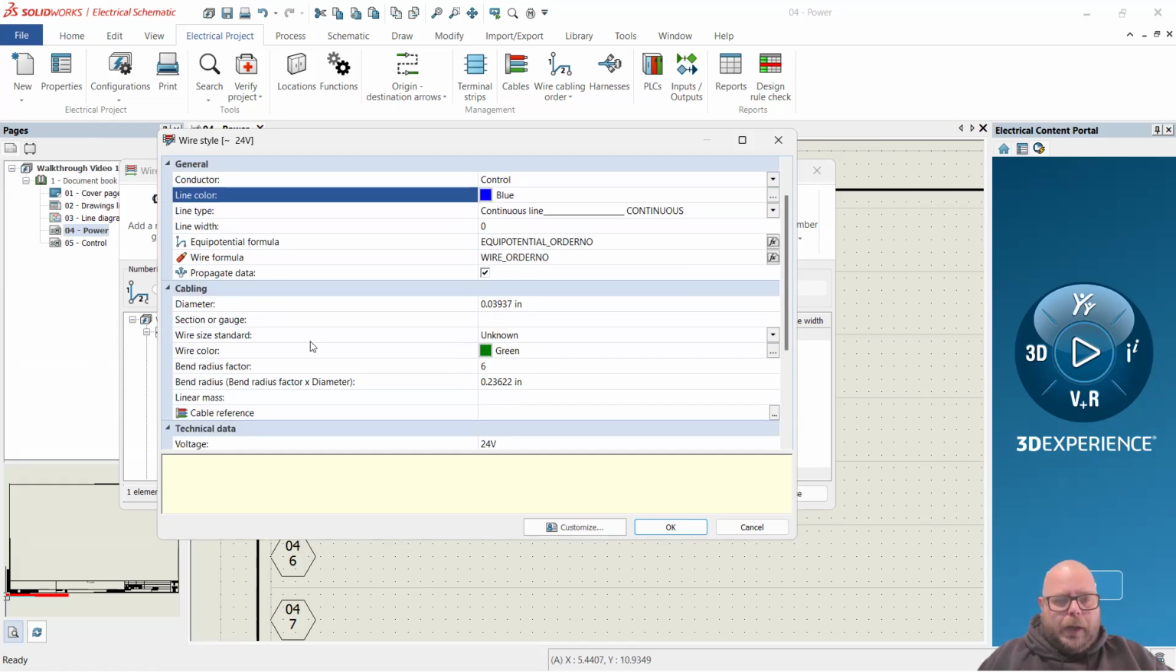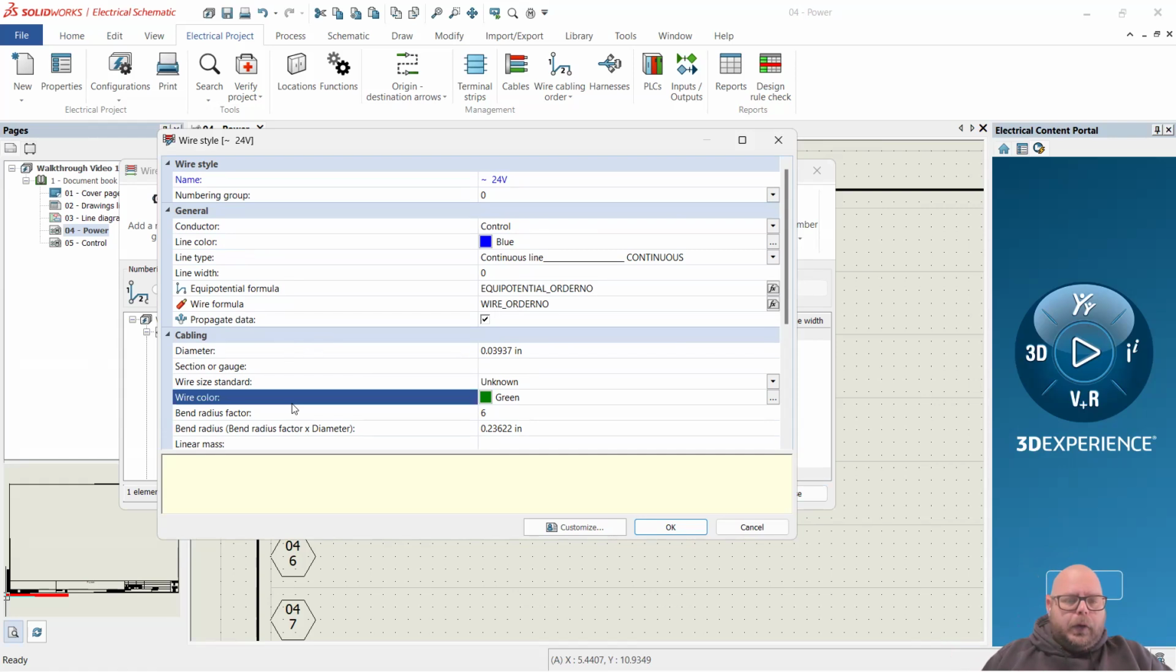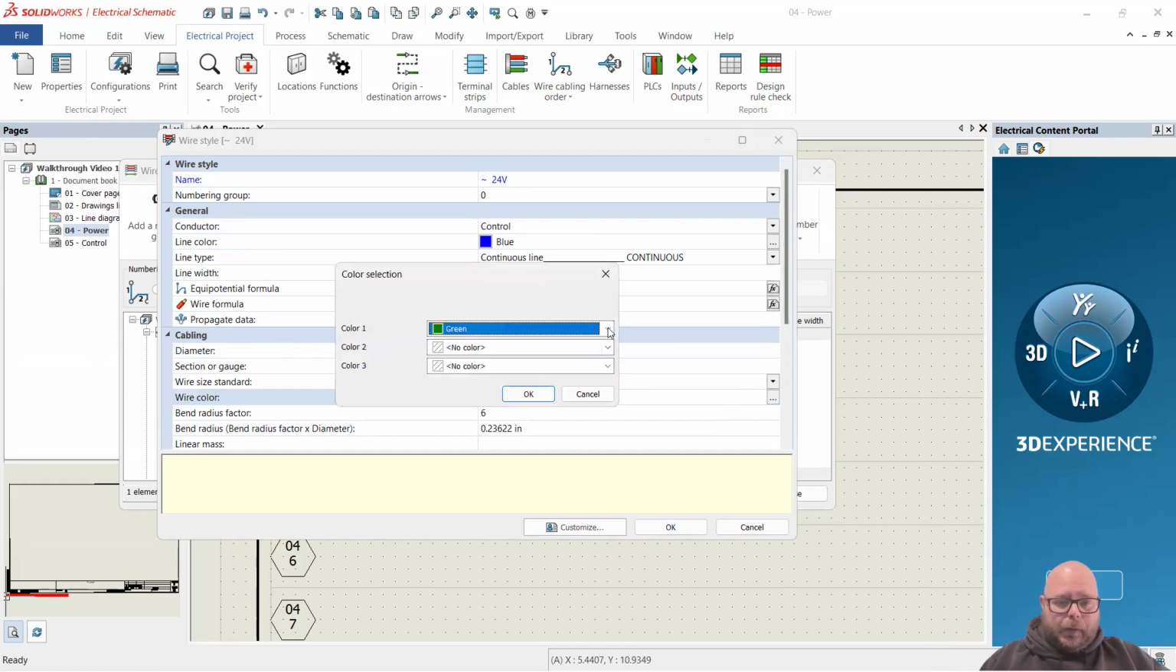Also down here, white. So this is different. The line color here is the line that'll show up on our drawings and when we print it and when we do PDFs. The wire color here is a physical thing. We can add that as a label later, basically pointing to the wire saying, hey, this is a green wire. Hey, this is a blue wire. I also like to set that appropriately. So I'm also going to set that to blue.